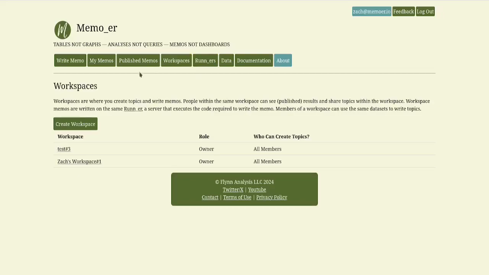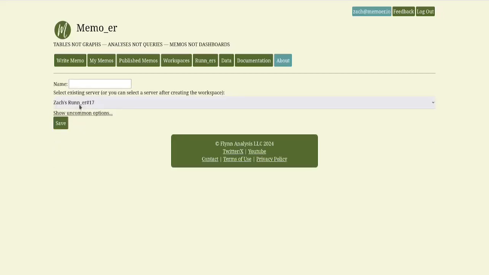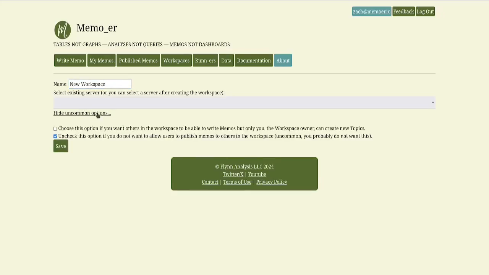So everyone in a workspace can access the same topics, they can share memos with each other within the workspace. So usually a workspace is going to be your team. To create a workspace, you click the Create Workspace button and you can give it a name. If you already have a runner or a server set up, you can select it here. You probably won't for your first workspace when you're getting started here, so you can just leave it blank.